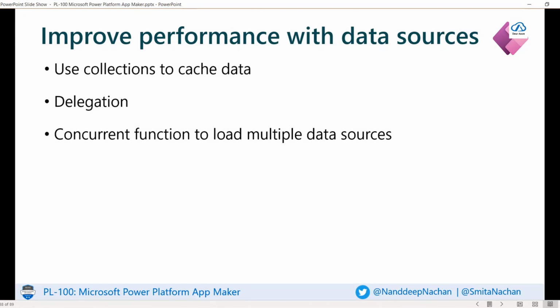We'll learn about some of the common techniques you can apply to mitigate performance issues with data sources. The first one is to use a collection to cache data. Often in your app, you will find yourself querying the same data repeatedly, like in the case of pulling the list of documents for your drop-down menu. In those instances, you can query for the data once and then reuse that data throughout the app. This reduces the repetitive calls to the data sources across the network.